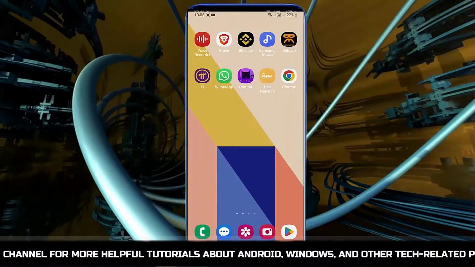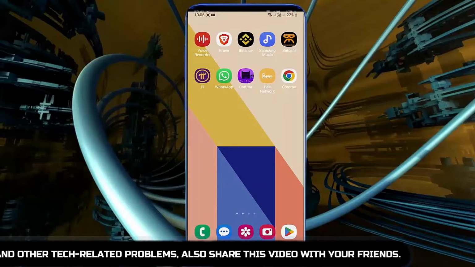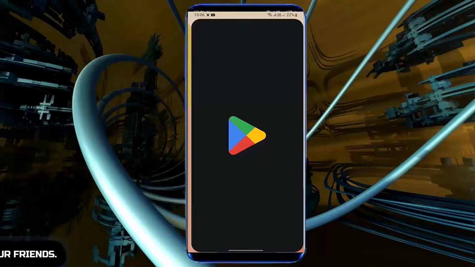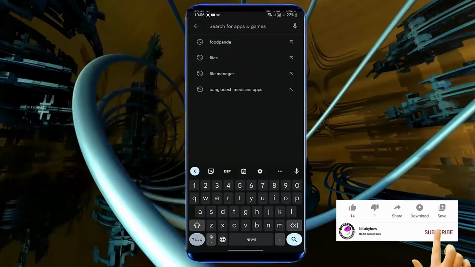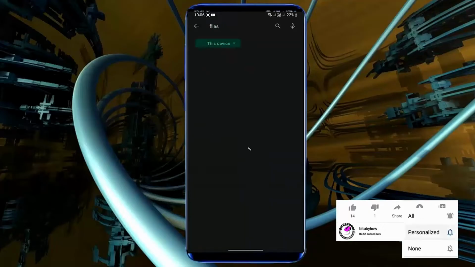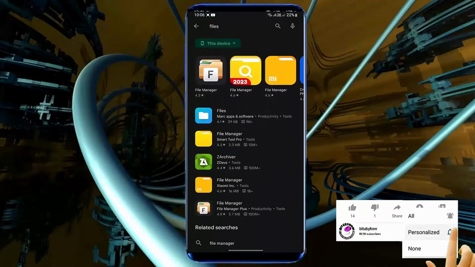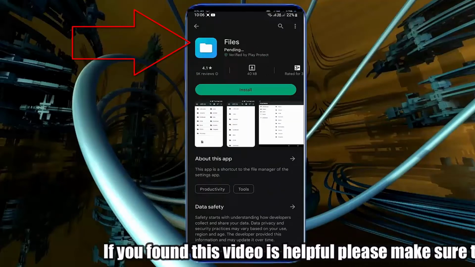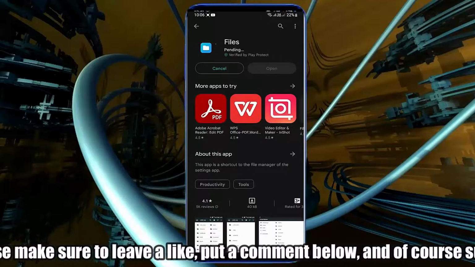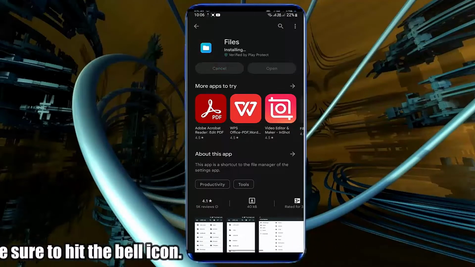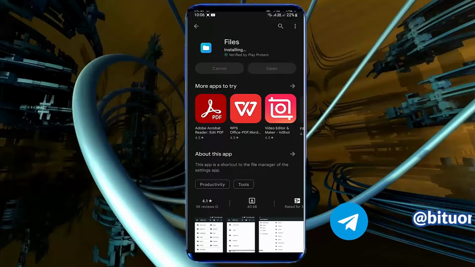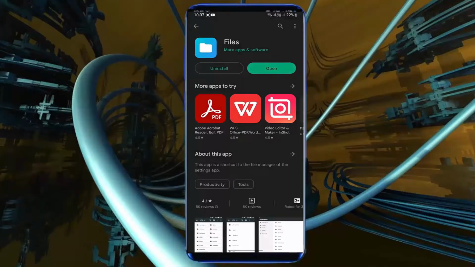First of all, you need to install an application from your Play Store. So open your Play Store and search for files. Install this application. Once the installation is completed, open the application from here.